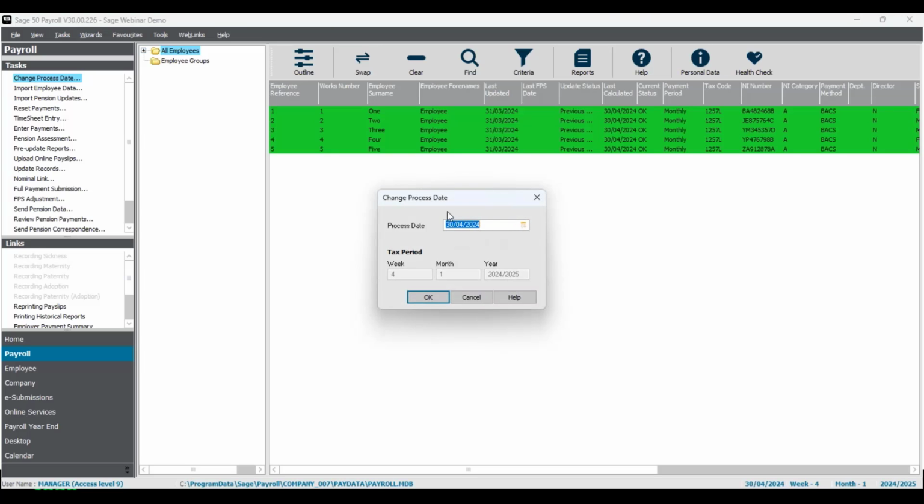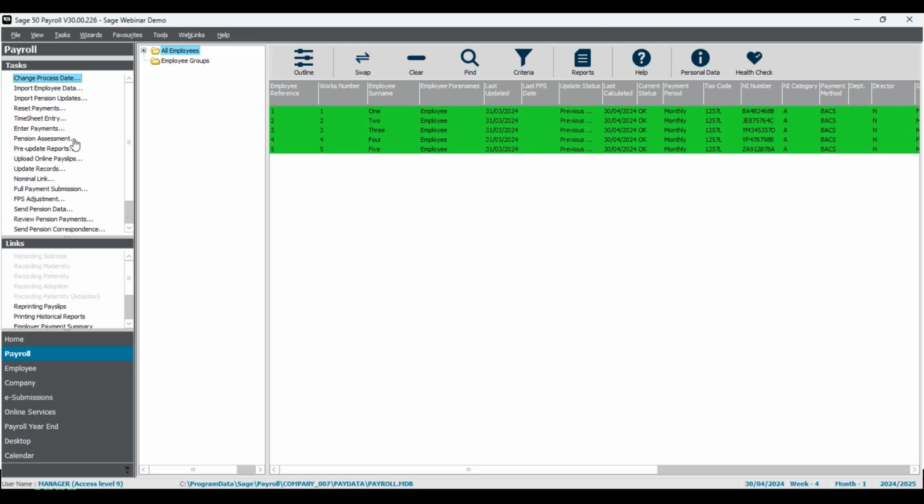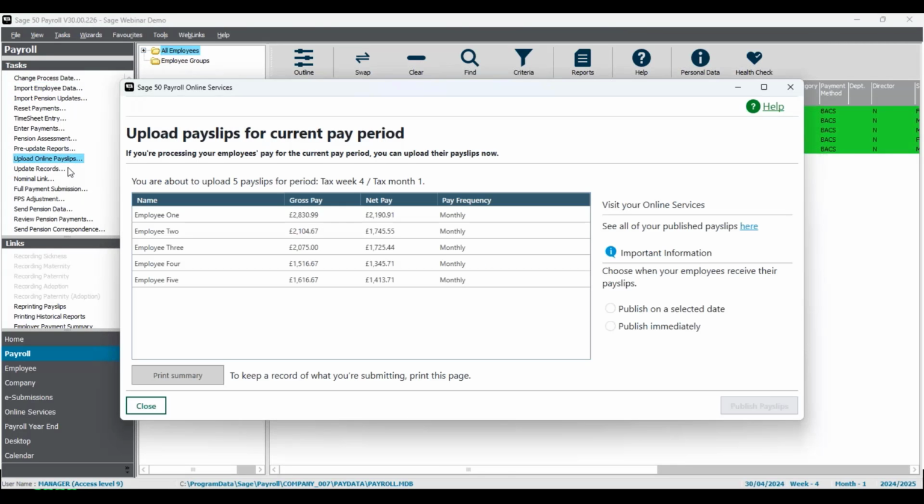So my next pay date is going to be the 30th of April 2024. And I've actually already entered payments. I've already done my pension assessment and my pre-update reports. So I'm just going to check my employees are highlighted and go ahead to upload online payslips. It does also have a step on the process map as well. So if you are a process map user, you do have that option there as well.